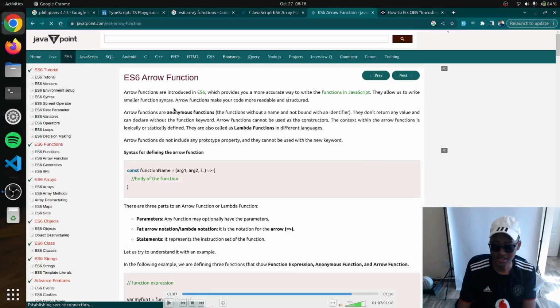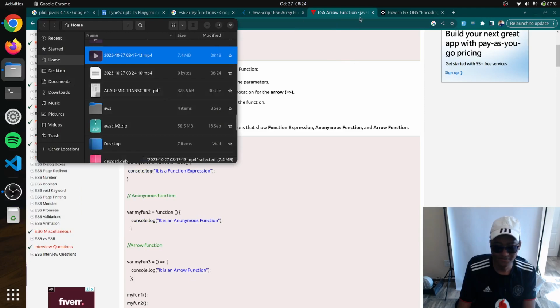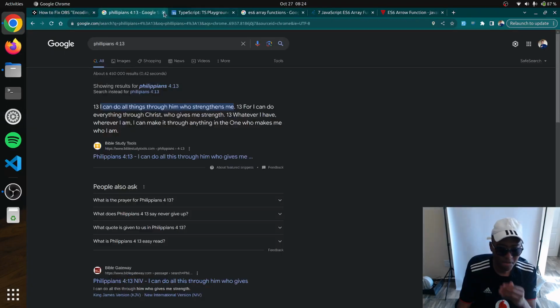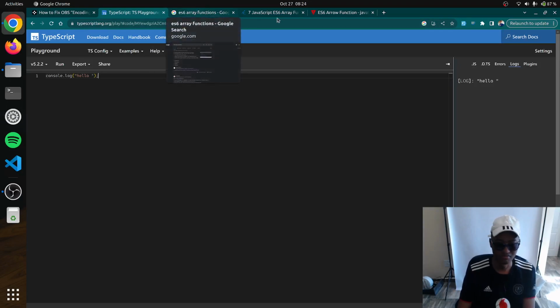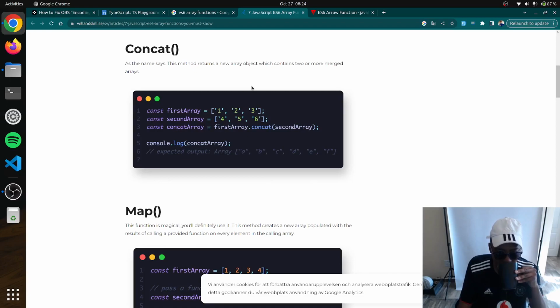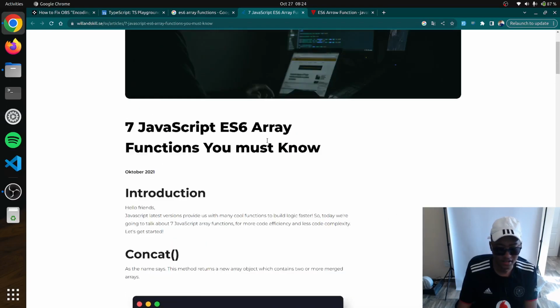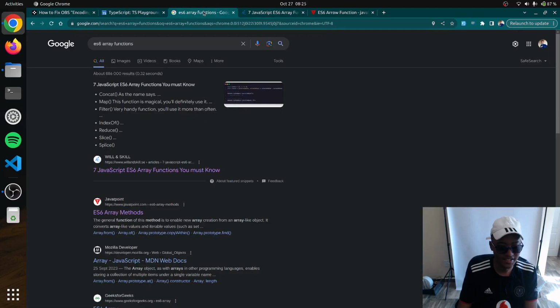Okay, I'm gonna be working through TypeScript. I'm just gonna be practicing TypeScript. That's basically it. I'm getting back into programming like I always have been. I'm gonna start just going through the various ES6 functions.